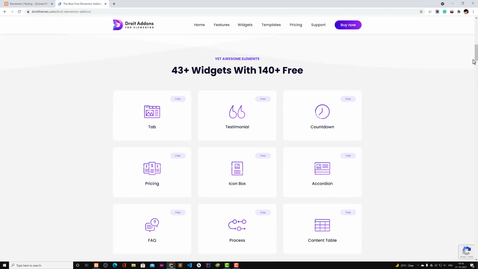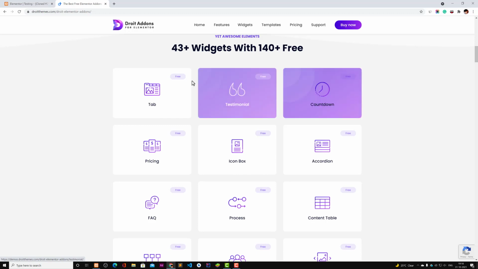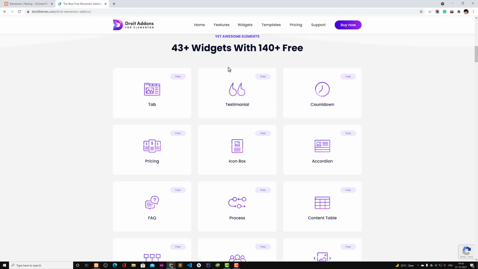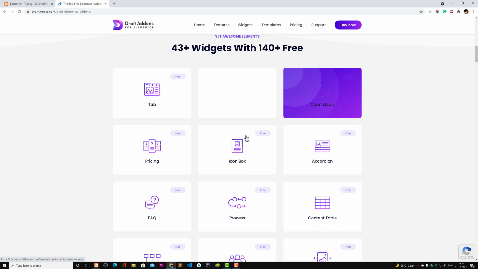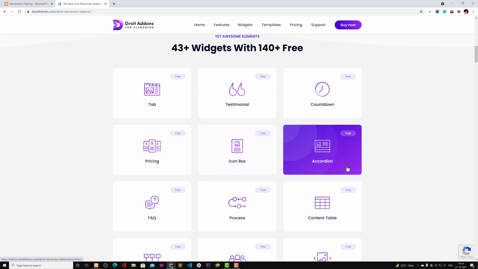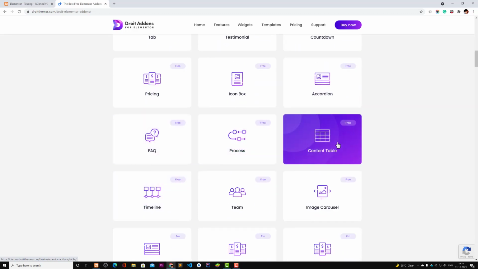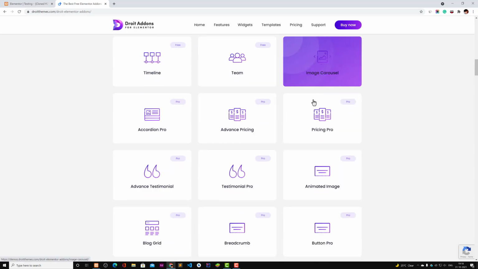For now, let's quickly see which widgets you're going to get. There are 43 plus widgets with 140 plus free widgets, so there are hundreds of free widgets. And if you go with a pro plan, then you get some extra widgets, right? So these are some free widgets like tabs, testimonials, countdown. You can create a pricing section and icon box, accordion, FAQ, process, content table, timeline, theme. So there are tons of widgets.